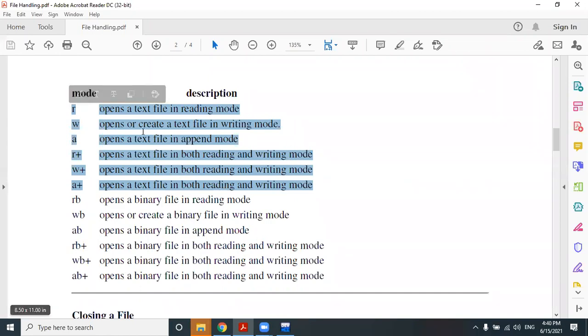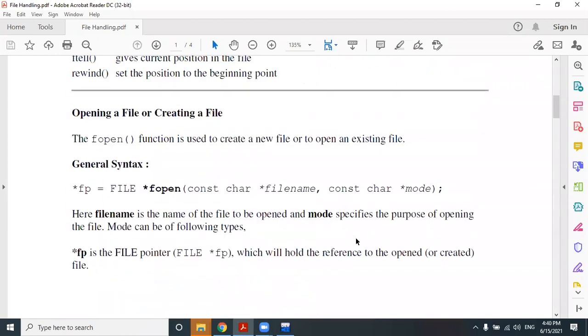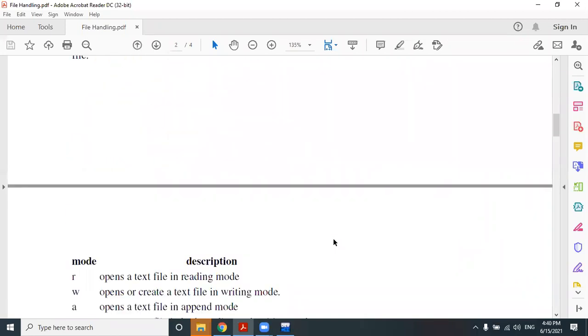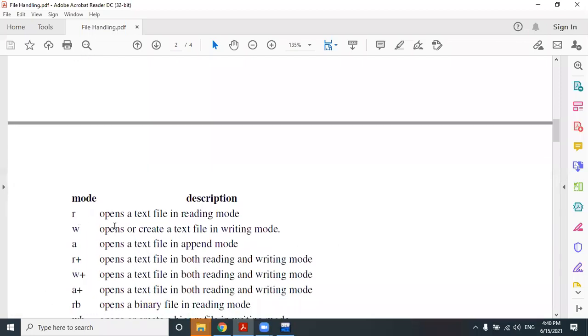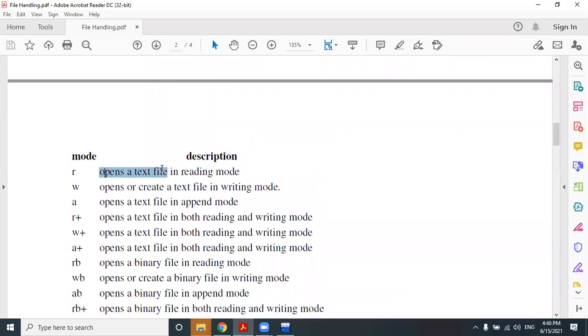Okay, so the first mode is R mode, small r. That means as a second parameter we'll pass the mode within double quotes. If you want to open a file for file reading operation, then you'll have to use this R mode, because it opens a text file in a reading operation. So it is supported for a text file in reading mode, right?